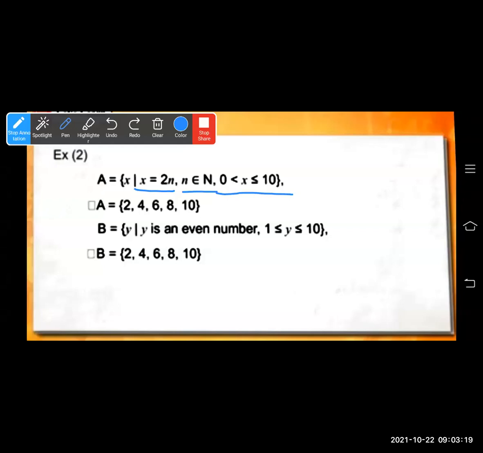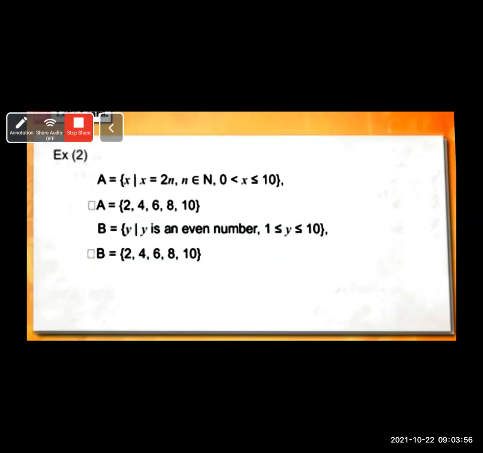Then B is equal to the set of all y such that y is an even number. From 1 to 10, 10 is also included. Keep that in mind. 10 and 1 are included, but 1 is not an even number. Therefore, 1 is not coming. 2, 4, 6, 8, and 10 will come. So all the elements are the same and identical, in the same order, and you can say that A and B are equal sets. So there are various examples for equal sets and not equal sets.